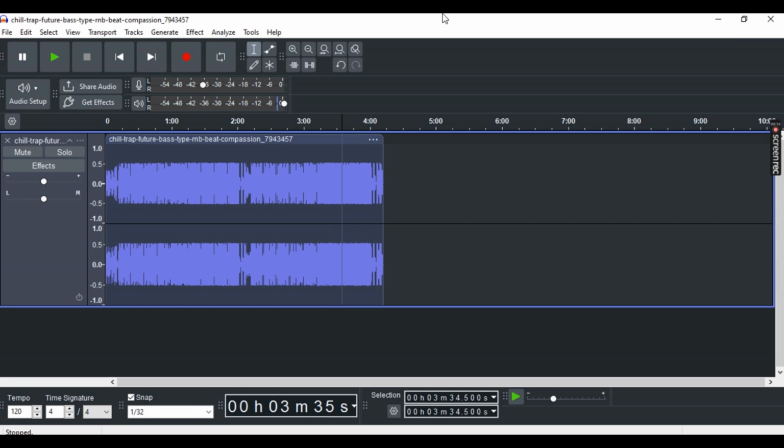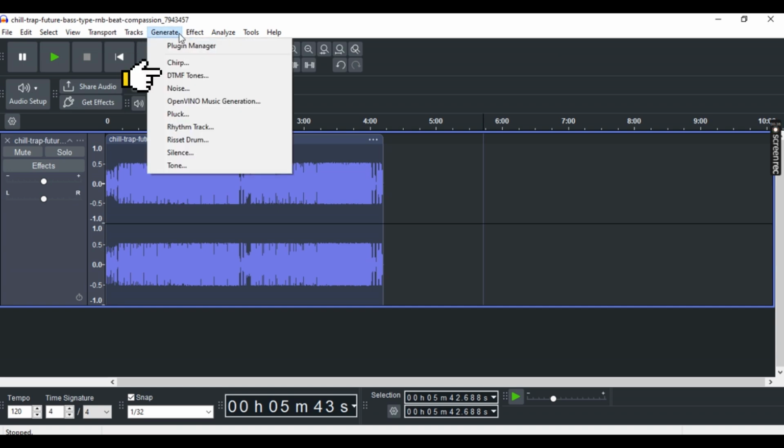Now, first things first, simply open up your Audacity application, and once you have done that, you should be provided with this interface or this screen right here. Generating the tone we are about to do is super simple. On top, you should be seeing a navigation bar right here, and right beside Tracks you should be seeing Generate. Just simply select it, and now you should be seeing DTMF Tones right here.